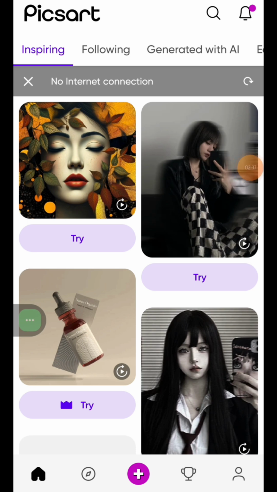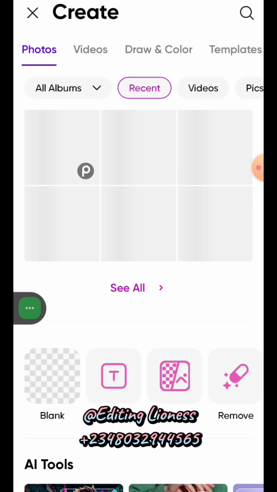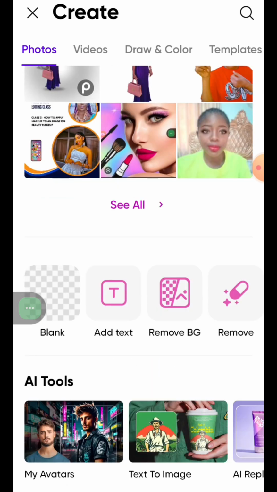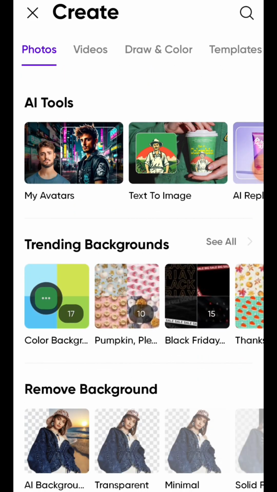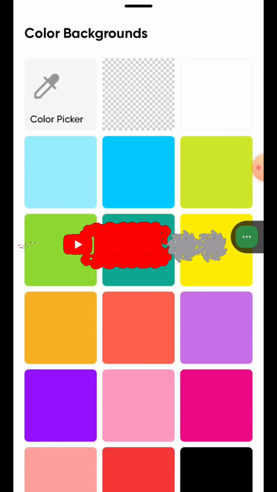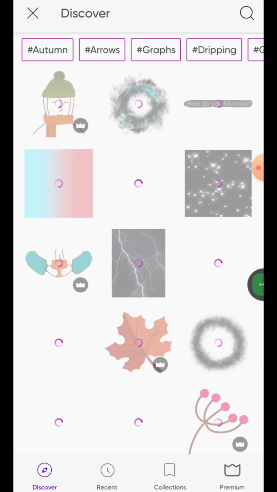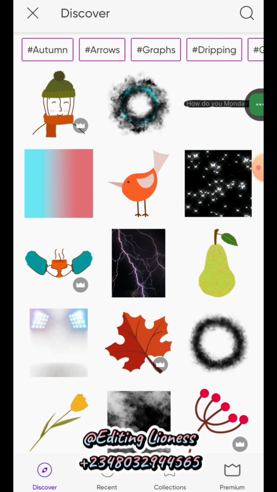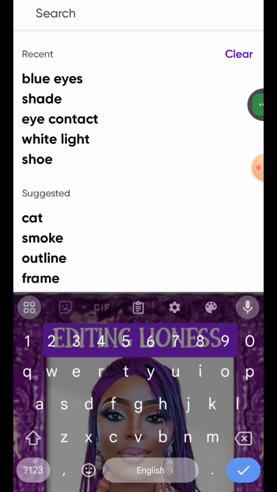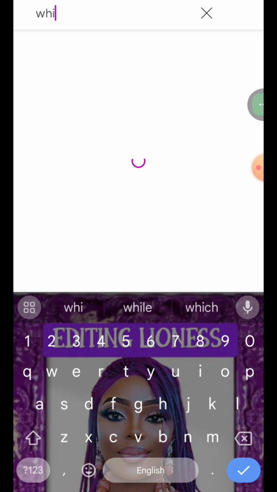Once you open your PicsArt, click on this plus sign. Make sure your data is on when you're doing this. Scroll up, you come to this color background, click on it. Then you click on this white background. Once it loads, the next thing you need to do is scroll right a bit. You see this sticker, click on it. Then click on this search bar and search white light.